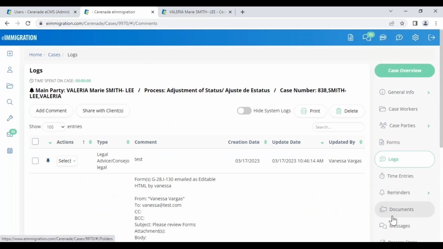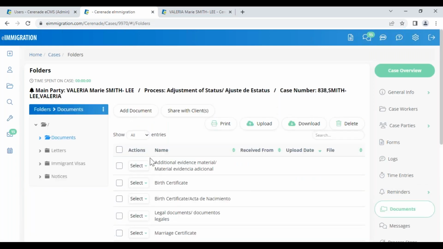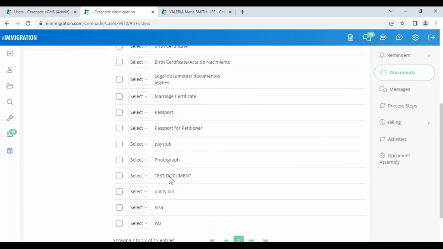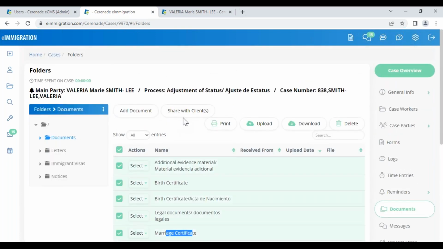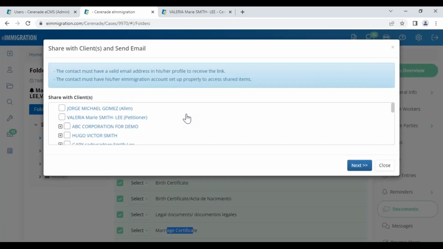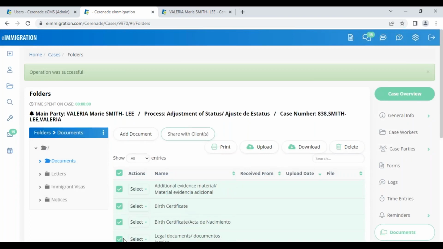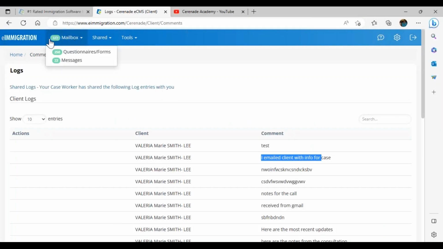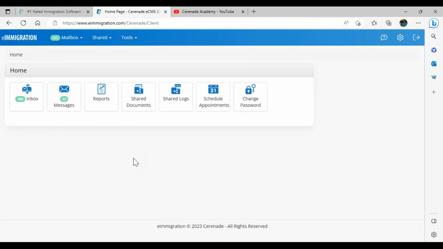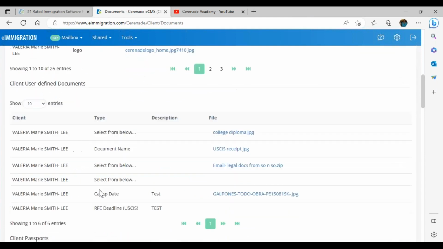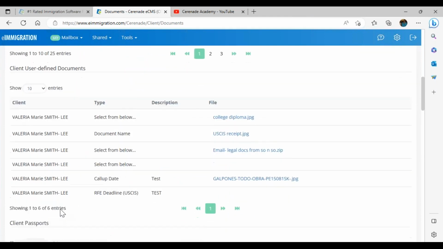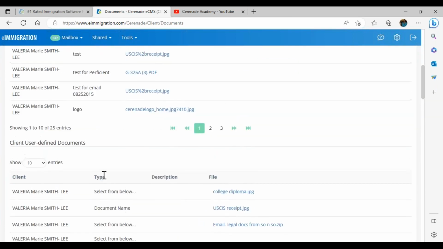Now, let's go back to the case. I want to show you how to gather the documents from the clients. You have a checklist for files or evidence that they need to upload. If you select them all and you click on share with clients, you can select the client and they can see this checklist. If they log into their client portal and they click on share documents, they're going to see that checklist. So it's easier for them. It's actually easier for both of you. It's a win-win because they can see the checklist.